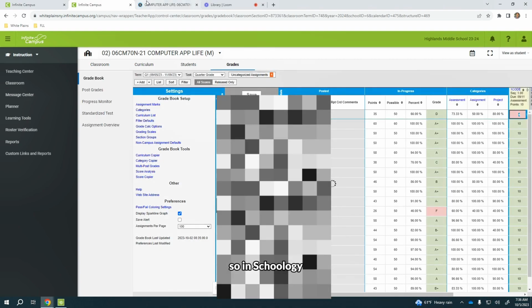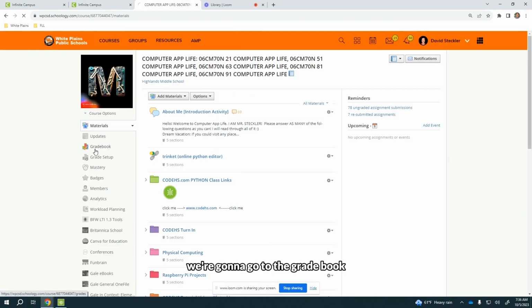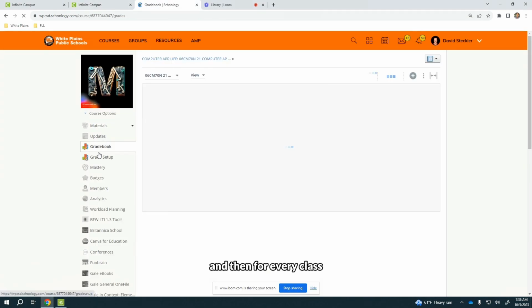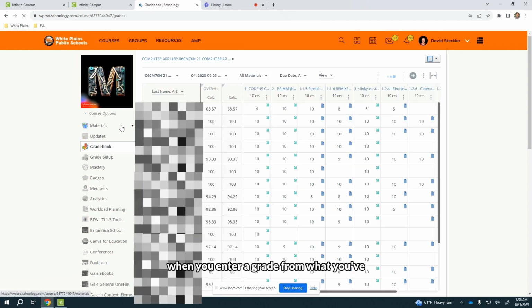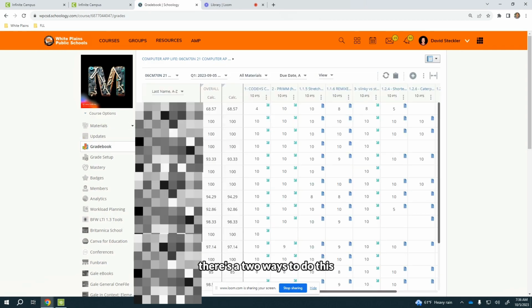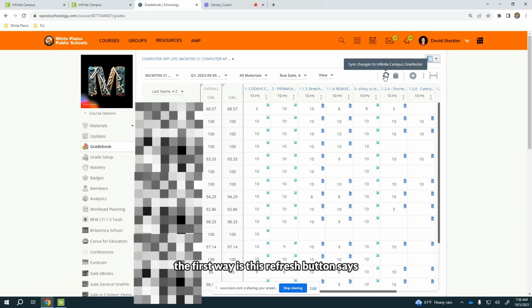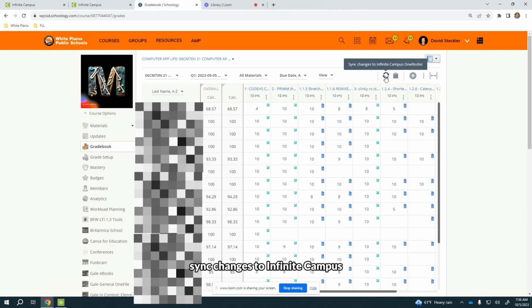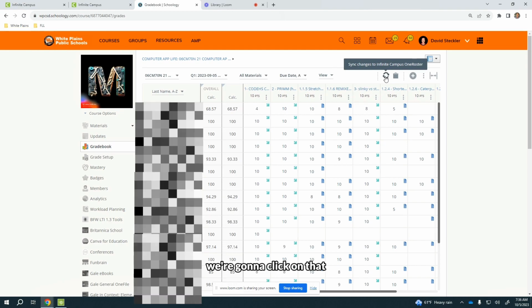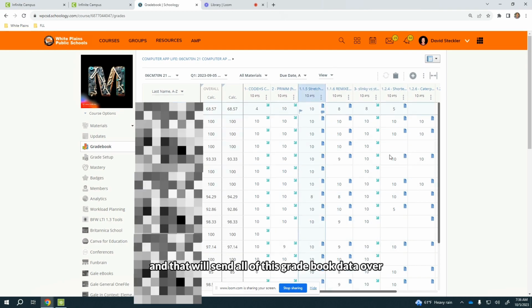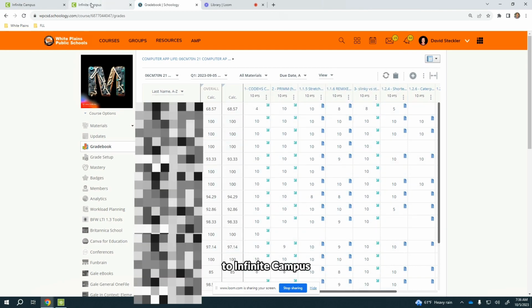So in Schoology, we're going to go to the Gradebook, and then for every class, when you enter a grade from what you've gotten turned in, there's two ways to do this. The first way is this refresh button. It says Sync Changes to Infinite Campus. We're going to click on that, and that will send all of this gradebook data over to Infinite Campus.